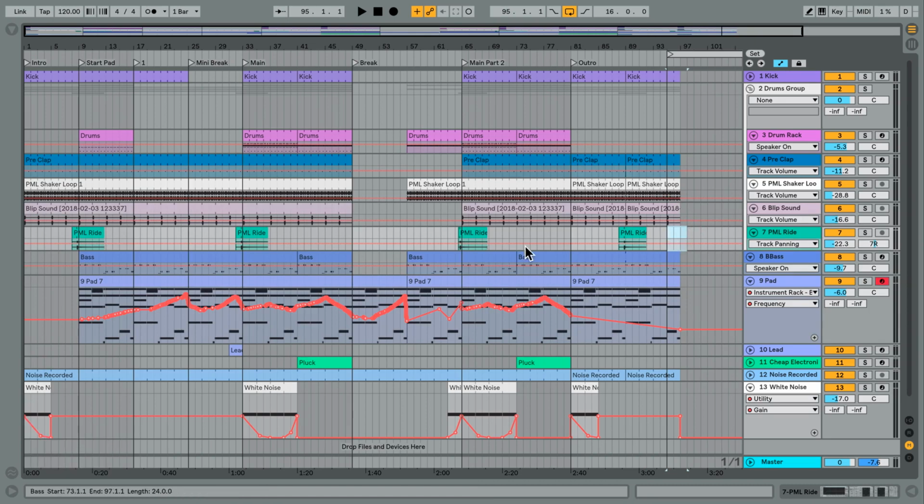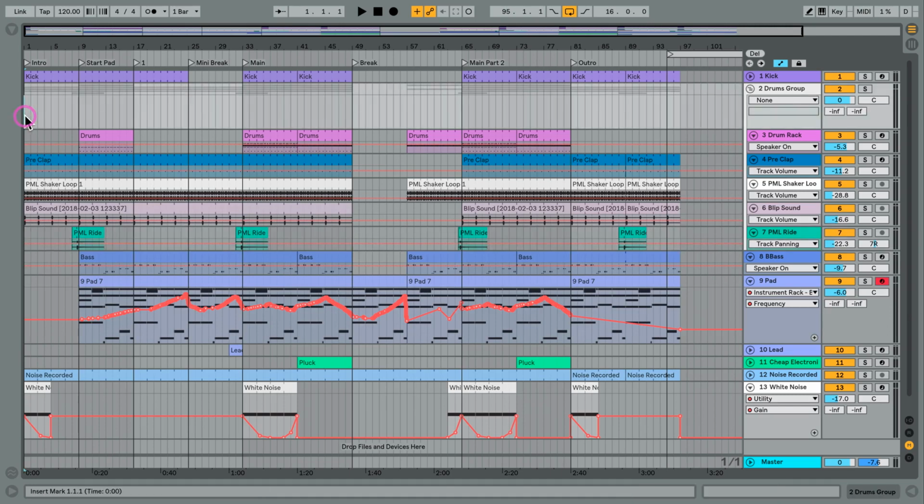So this would be a very basic arrangement layout for a track. We have an intro where you can mix from a different song into this song. Then we are starting out with our pad. Then it builds up even further, then we are falling into some sort of mini break here, opening up our pad again, playing this lead sound.